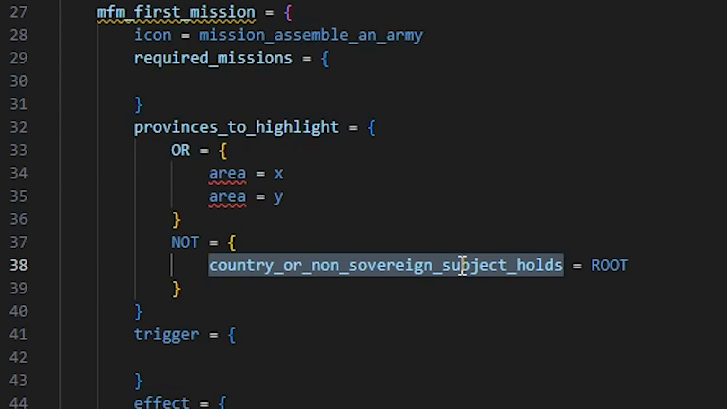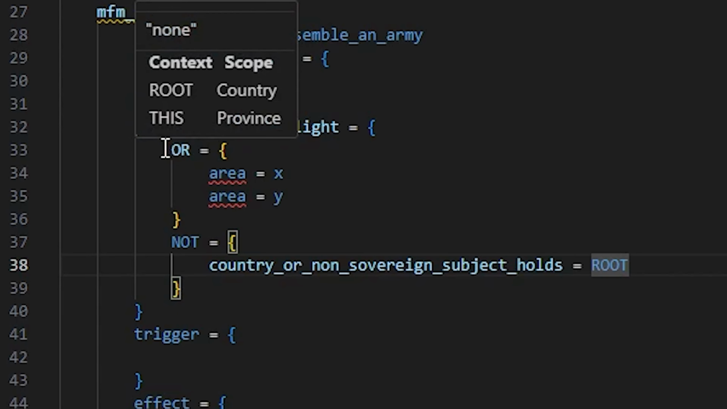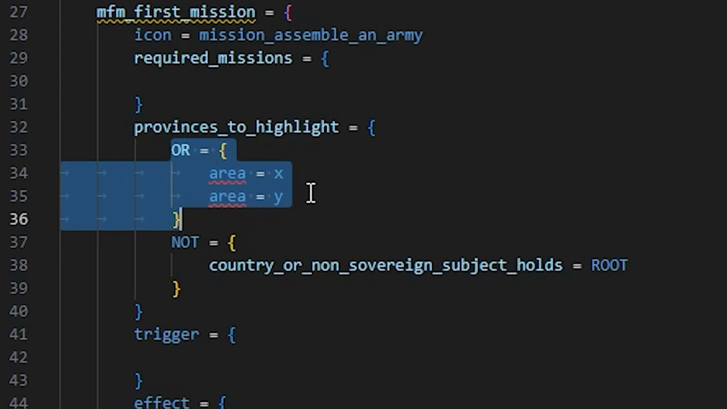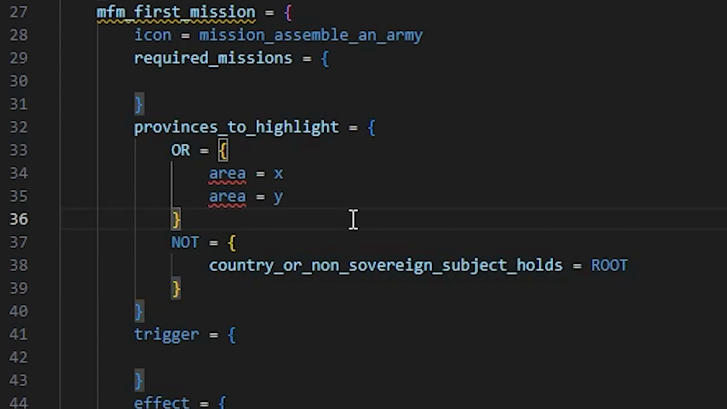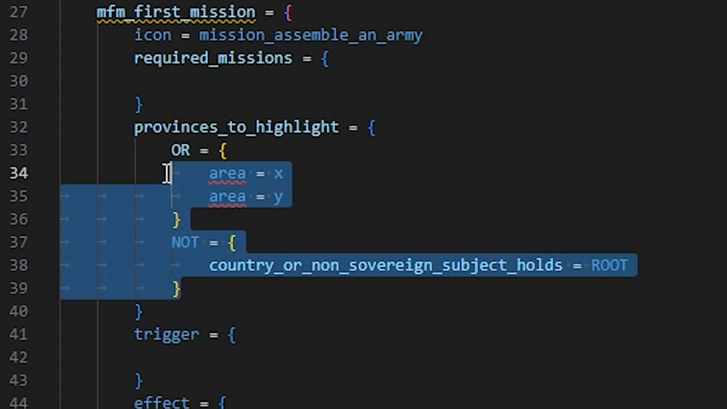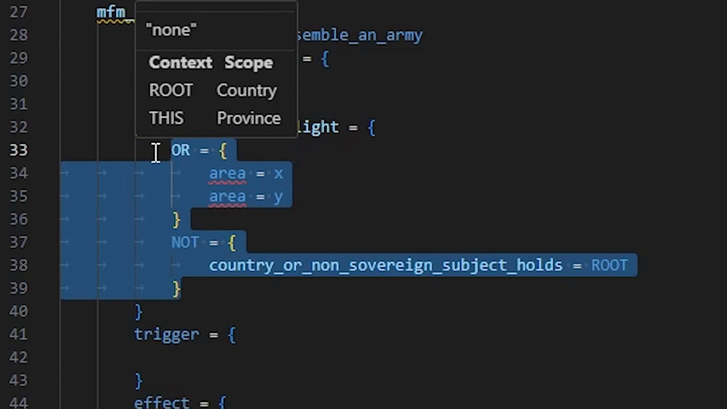To do this, you would add the following: country_or_non_sovereign_subject_holds is an extremely important trigger, as it checks if you or any of your subjects that are non-sovereign, so it would include vassals but exclude tributaries for example, own that province. You can put any province scope or trigger in here, so it's quite flexible with what you might want to highlight. Our mission doesn't need this, so we'll leave ours blank.